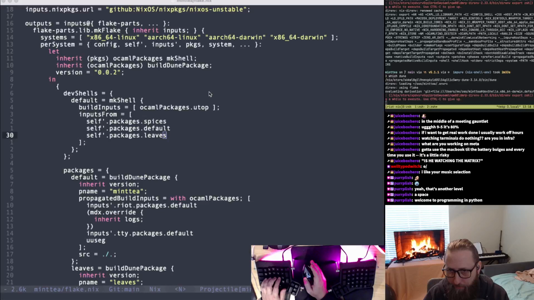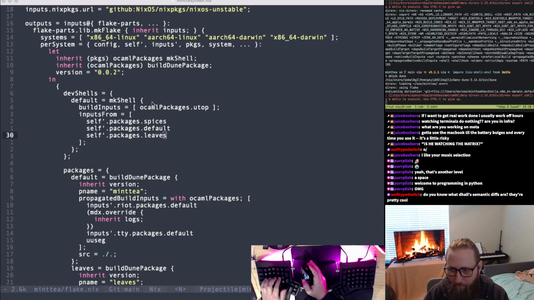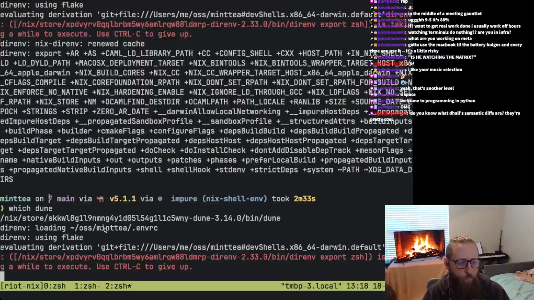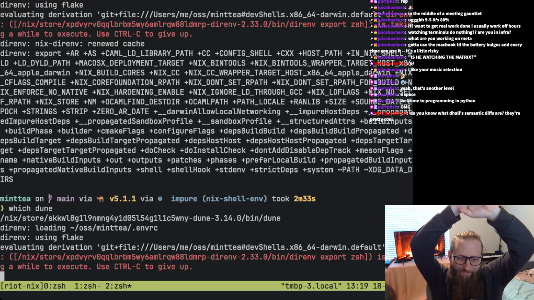All... Everything looks good. Docker and Mac OS, it just kills it. Do you know what Dolt's semantic diffs are? They're pretty cool. Ooh, I can imagine from those words what that means, but yeah, that's very cool. But yeah, I don't know actually anything about them. It's usually not this bad. Right? Right?